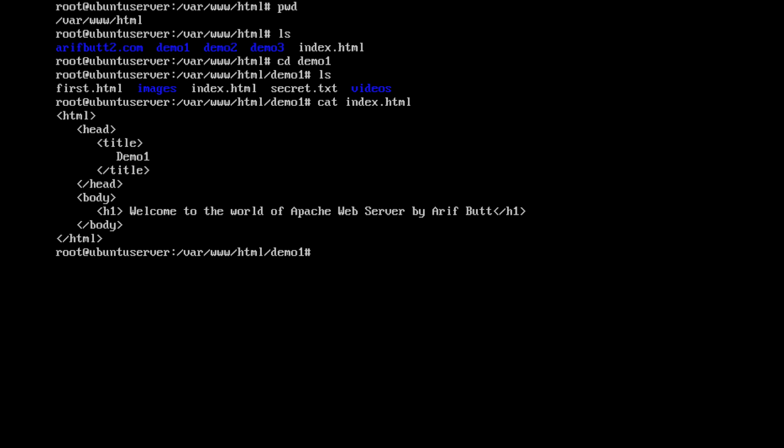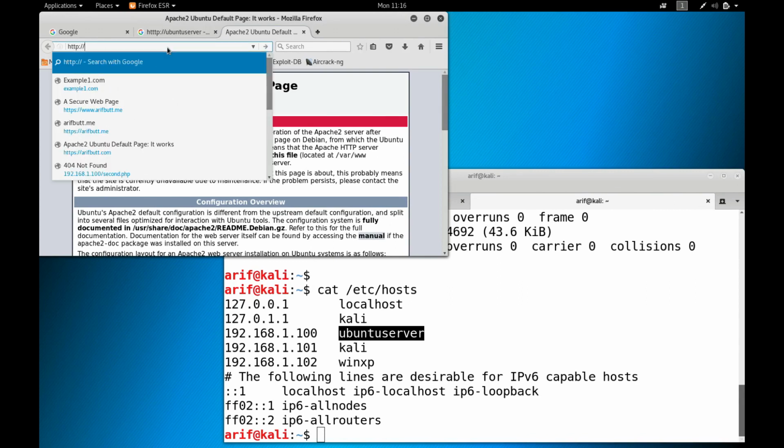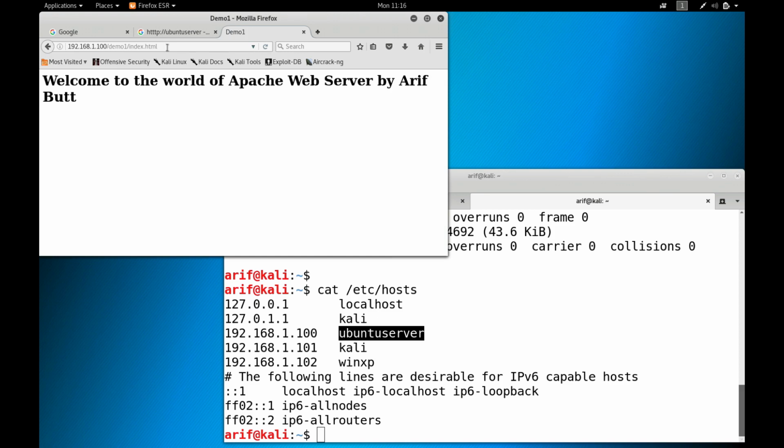Okay, now I want to access this file from my Kali machine. So for this to work, what I need to do is http://192.168.1.100, the port 80, and then let me put a slash and let me write the directory demo1 and let me write index.html over here, the exact path of that file. So the file has been sent by the server to the client, which is being displayed in front of us.